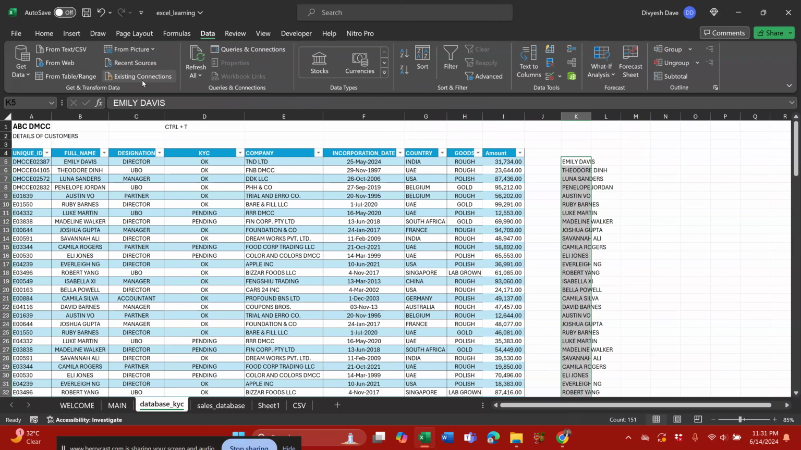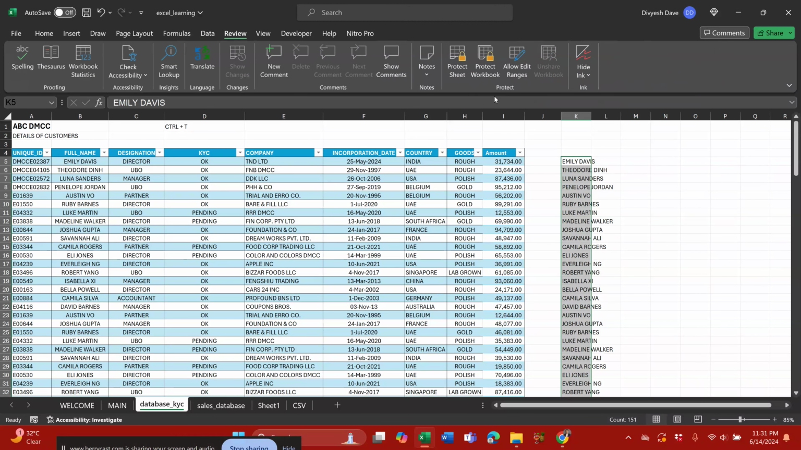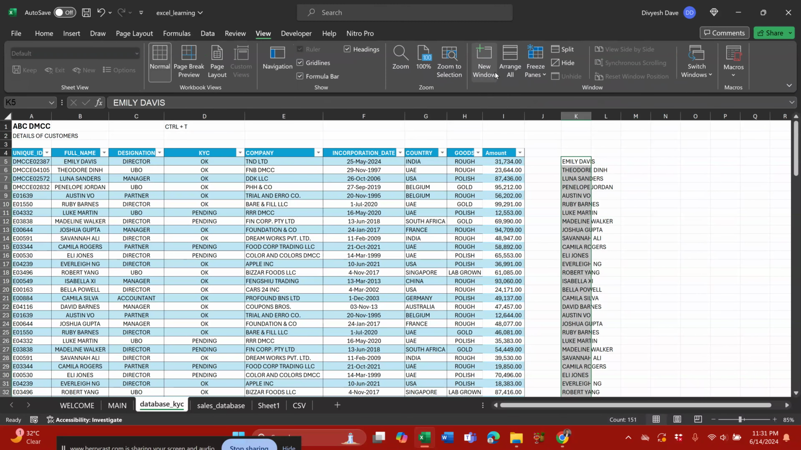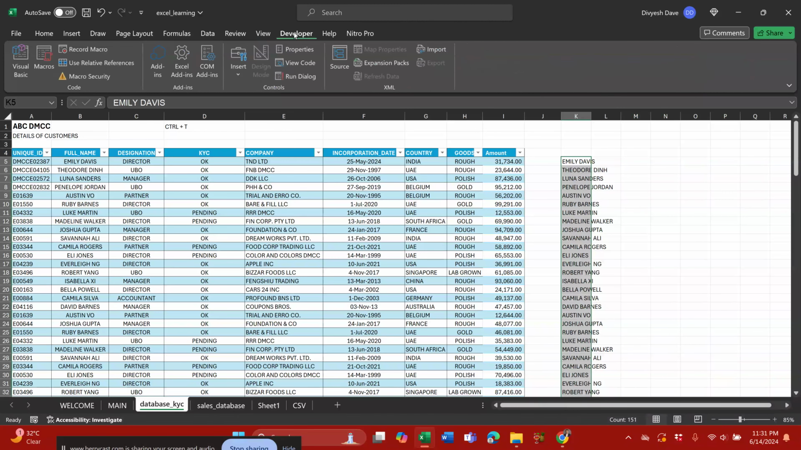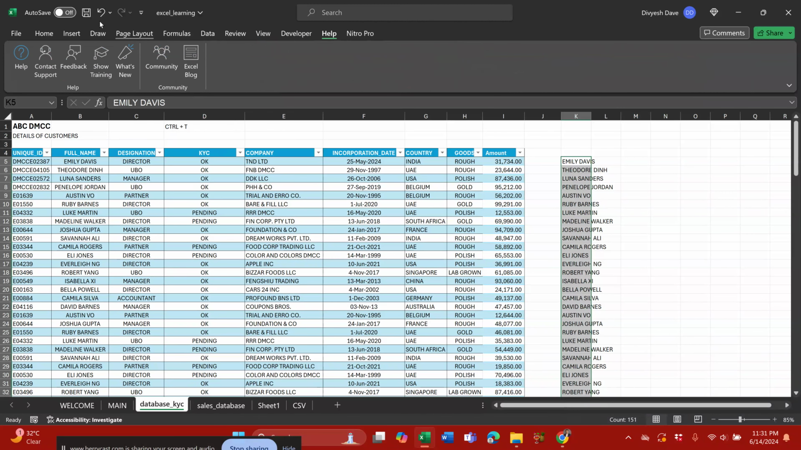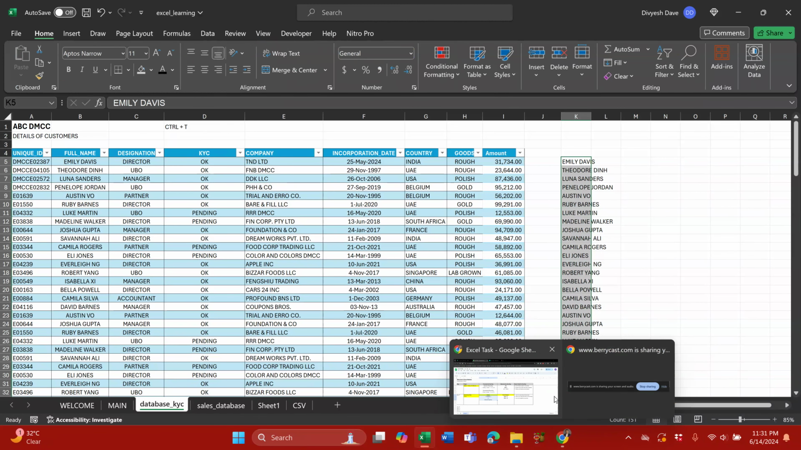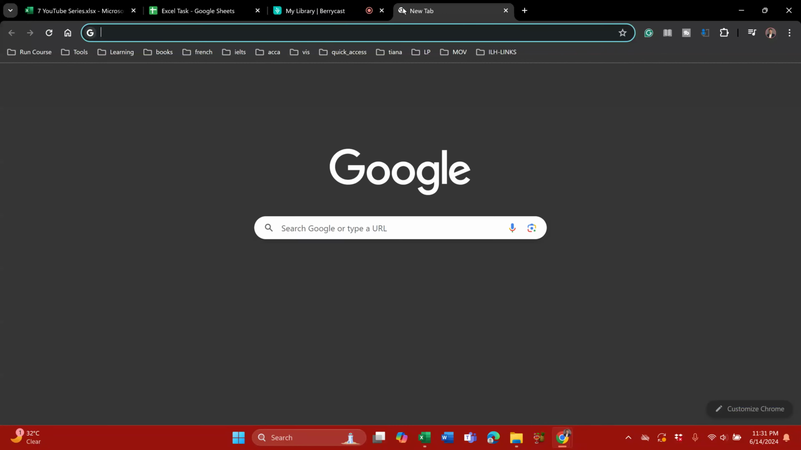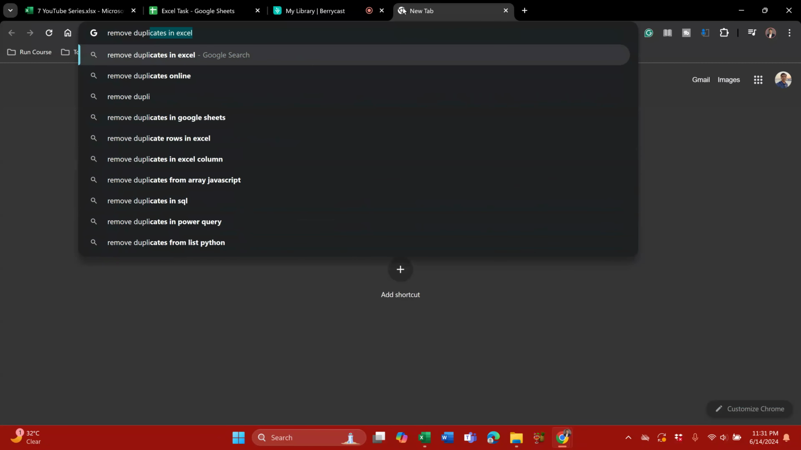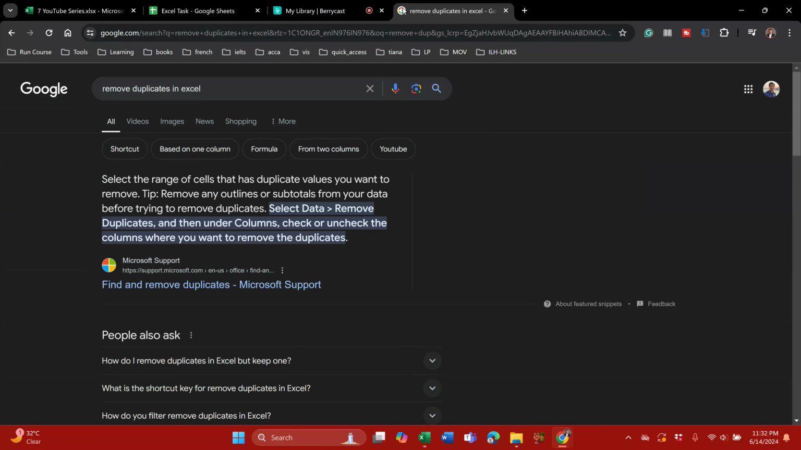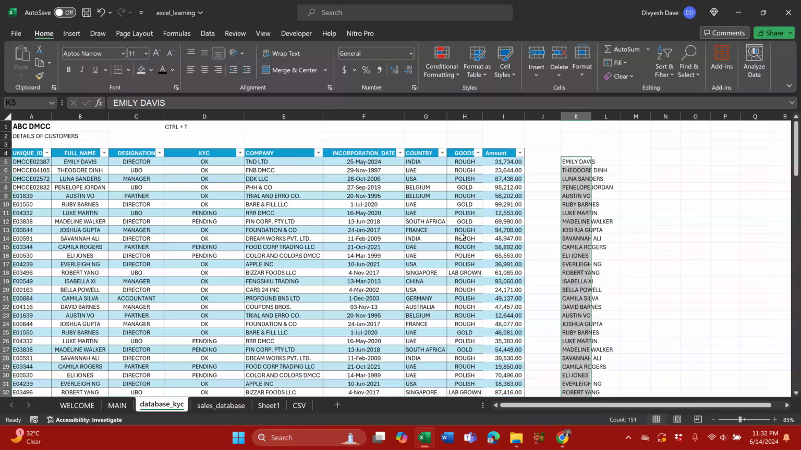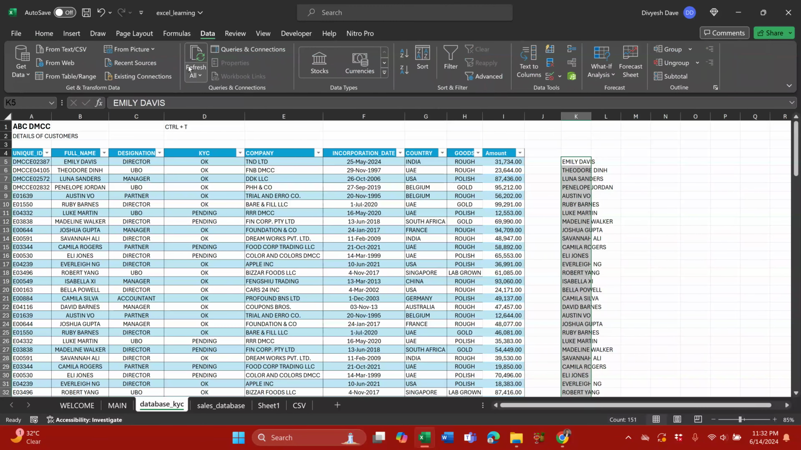Data, view. Sorry, guys, I'm not able to find it. Let me just Google it quickly. So remove duplicate. Where exactly is remove duplicate? Data, remove duplicates, then under column. Huh? I searched in the data. Data, next to column.